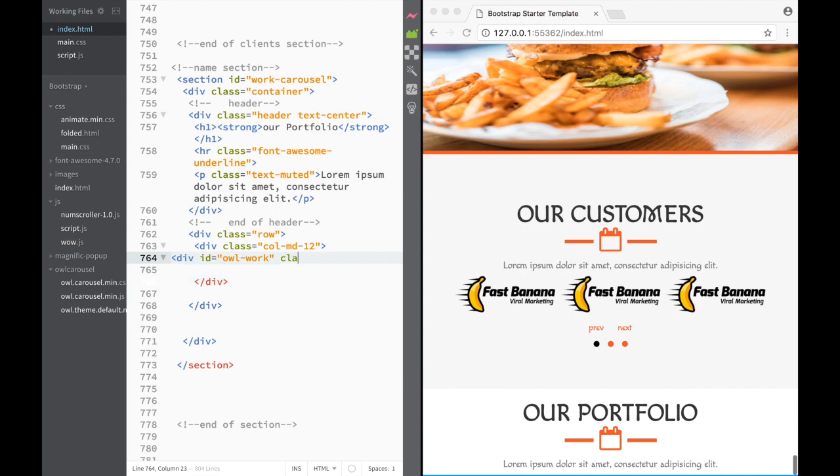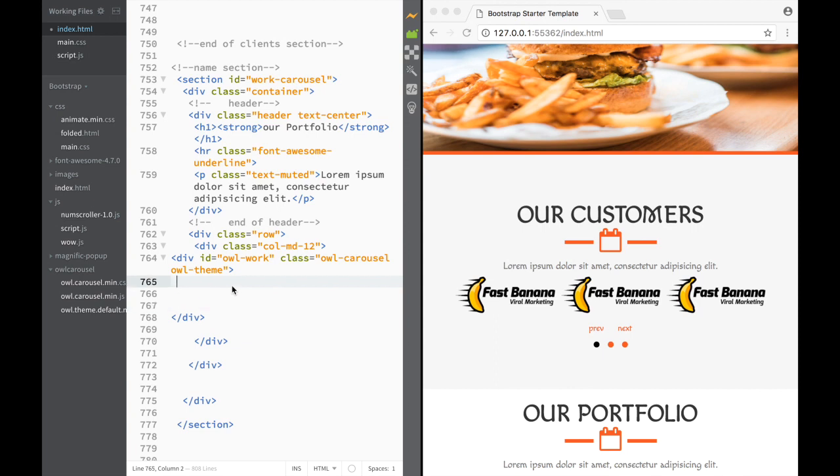And then we right away need to add two classes. Those classes are going to be owl carousel, that's going to be the standard class, and then we'll right away add owl theme. So those are the two classes. And then within this div, we're going to create another div, and I'm going to give it a class name, something like owl items.